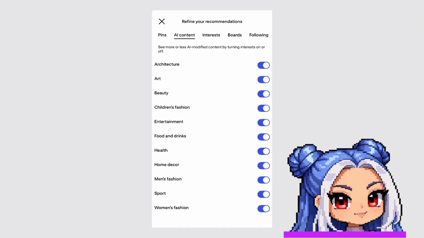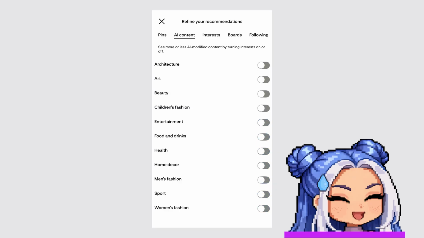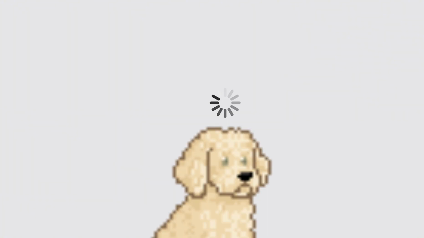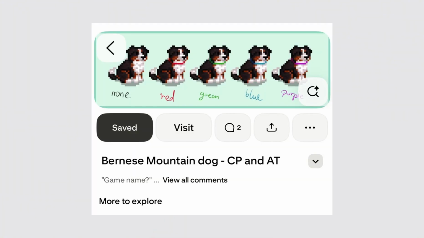So I went into my settings and just turned off all of the AI content recommendation toggles. Hopefully it will reduce the amount of AI pins it shows me. Let me see if I can find one. So I like this pin. I like the style of the pin.